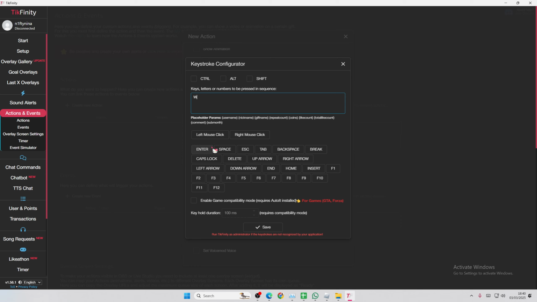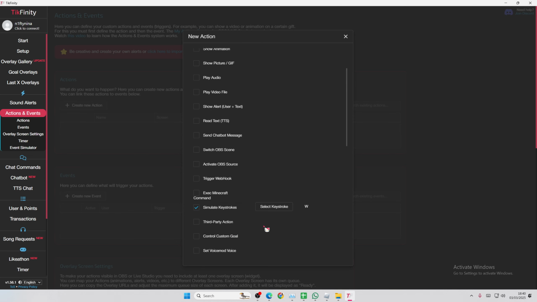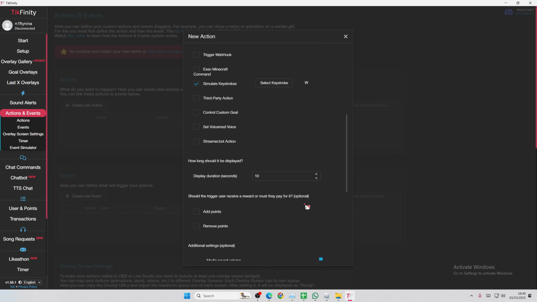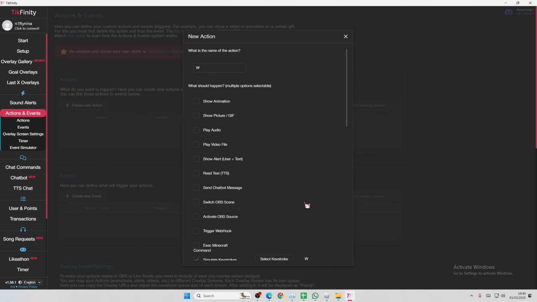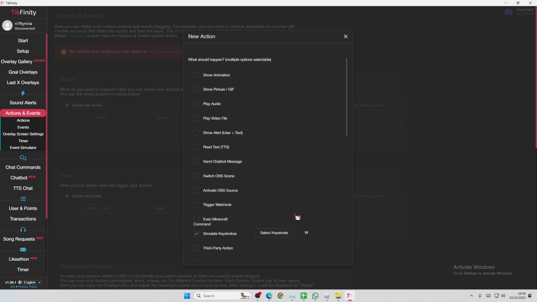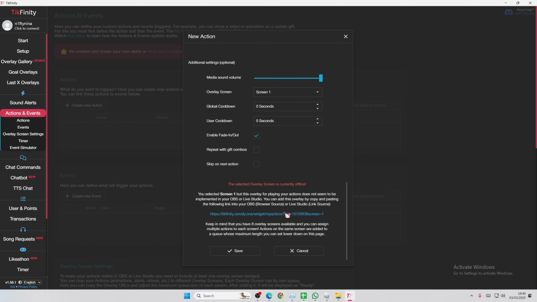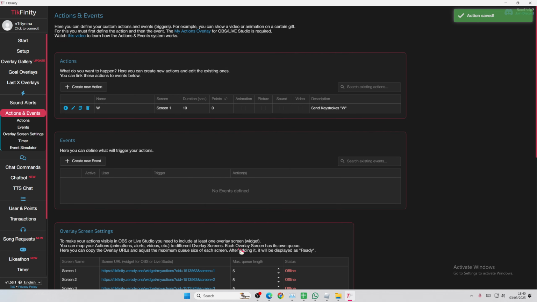And then if you're playing GTA or Forza Horizon, you're obviously going to enable the game compatibility mode, and then you're just going to press save. So when I guess people type W, I guess it can control your movement. Just press save and that is it.